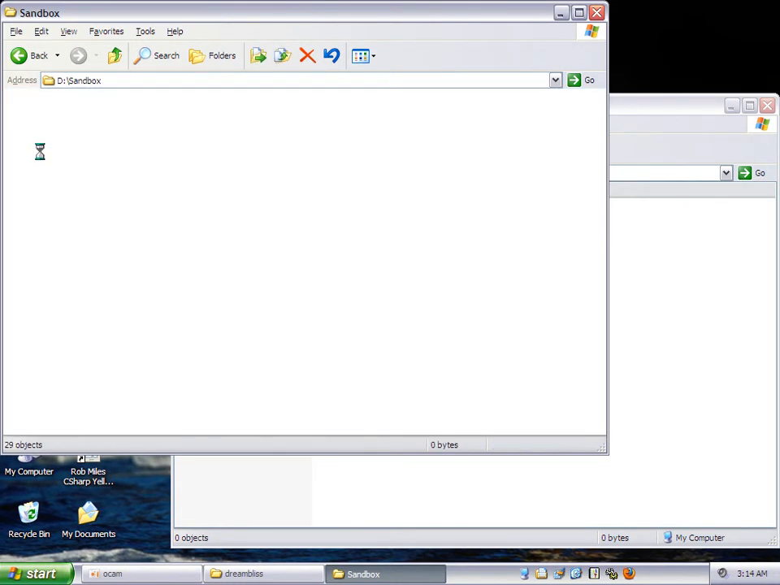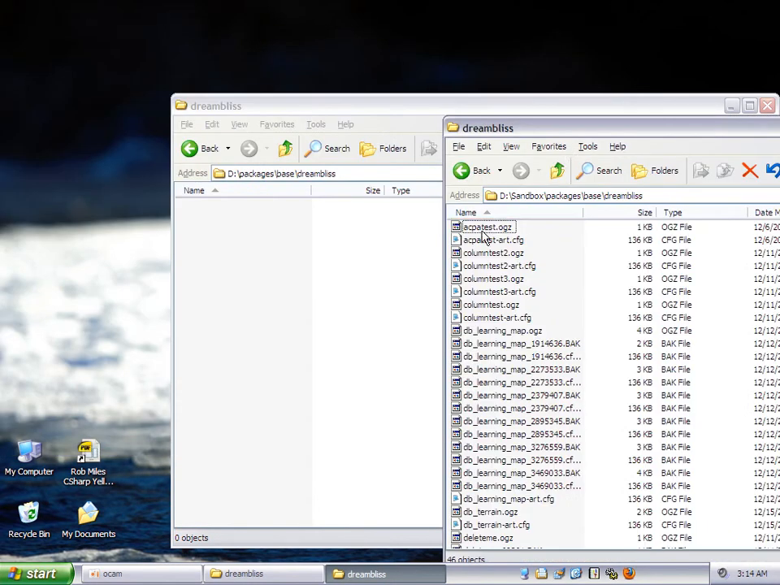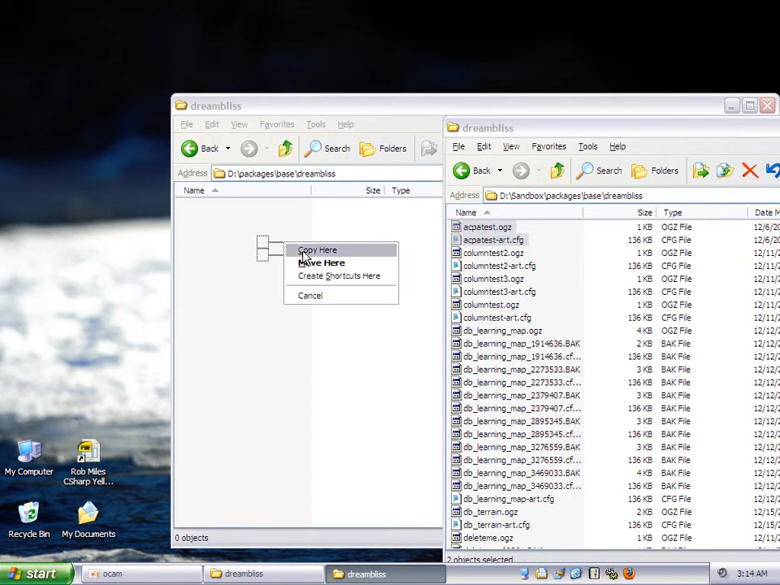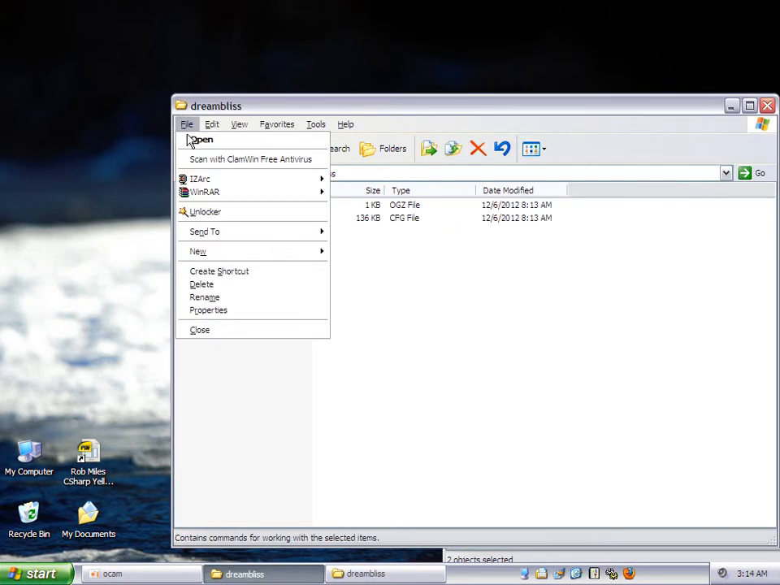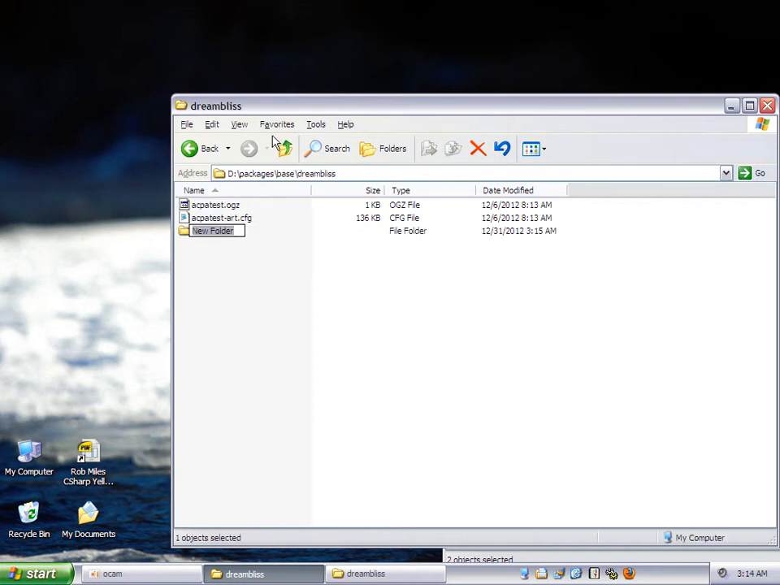So packages, base, so we're in the right area, we know that. And then we would maybe have this one. So we'd copy that over here. But since I don't have the folders there, what I'd be copying over is the folder if I did it by map name, which is what I'd probably do. So this is ACPA test.